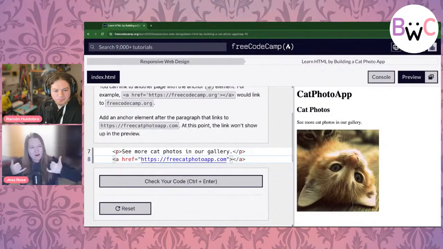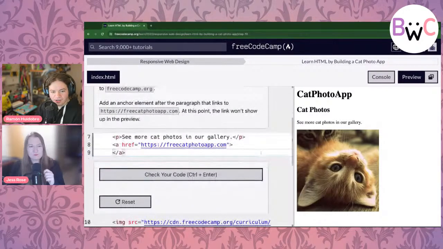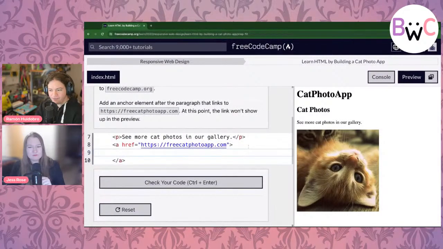So we've got our anchor tag, and the href is where we throw it. We've thrown it at this URL, freecatphotoapp.com, but it doesn't show up. I suspect that's because even though we've told this link where it should go, the content of this tag is empty.